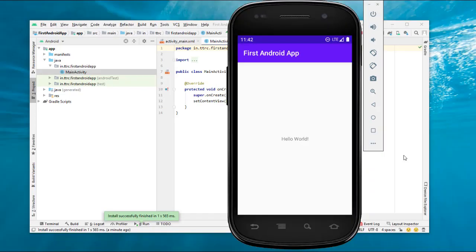Okay, so this is our first Android application. Congratulations, we created it successfully. Here it is displaying hello world. Then here, "first Android app" is the name of the application. Now we will discuss the basic details.